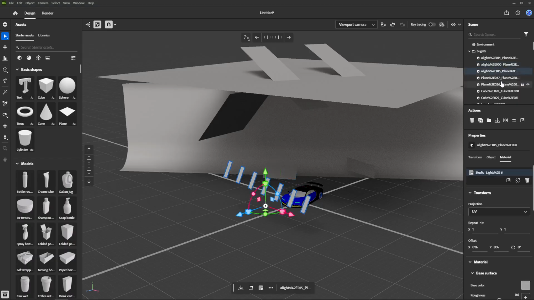And that's it! By following these steps, you can ensure that your 3D models in Dimension have the UVs they need to properly display textures and decals, making them look as polished and professional as possible.